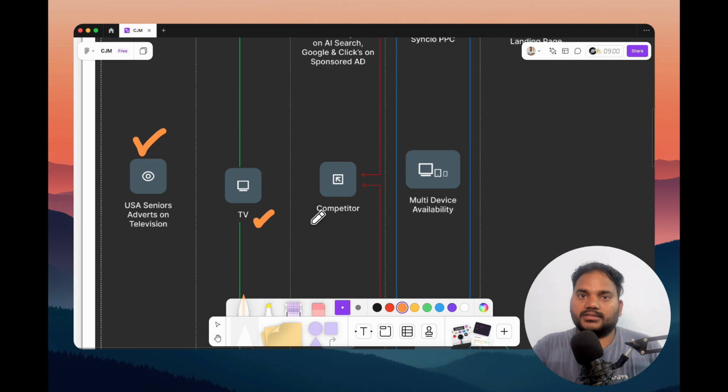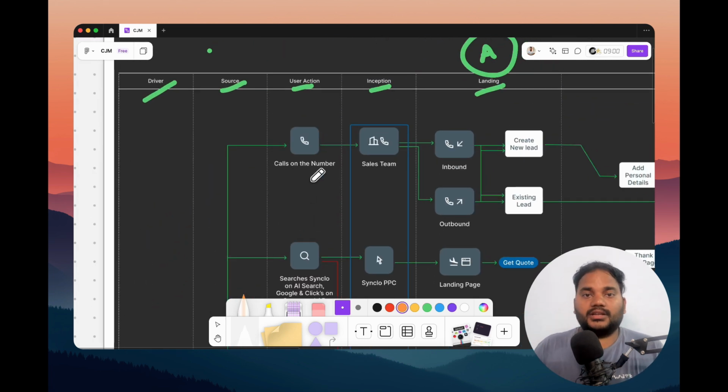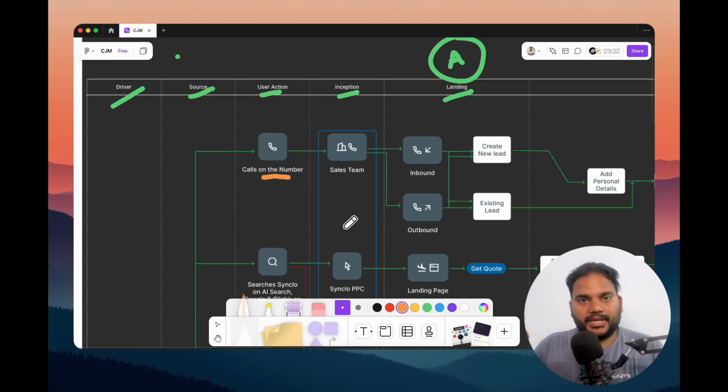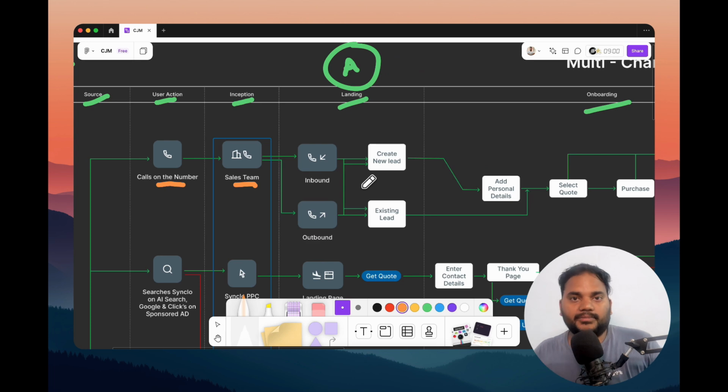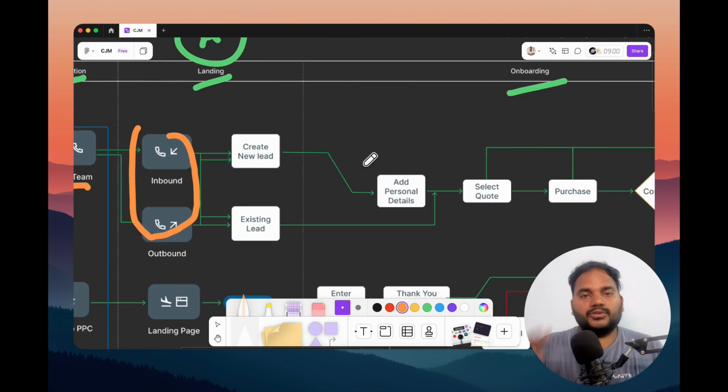Once they see us on TV as an ad, there are a couple of things they can do. Number one is they will call us on the number which we provided in the ad. That will come as the first user action. Once they make a call, that call will go to the sales team, who will receive it. What could be the next action point? Once a user calls the sales team, either they pick it up if they are free, or if they didn't pick it up, then there are two cases: one is inbound and one is outbound. So they called and we received it, or they missed called and we call them back.